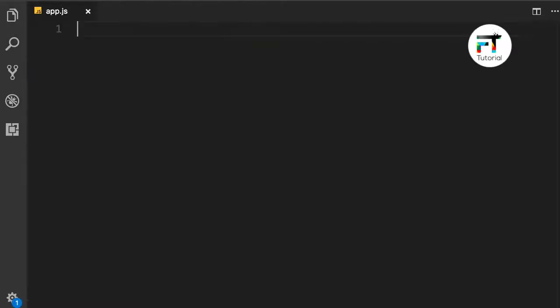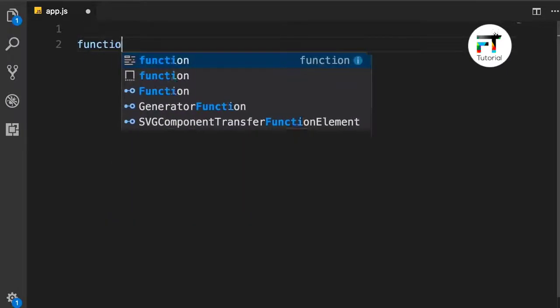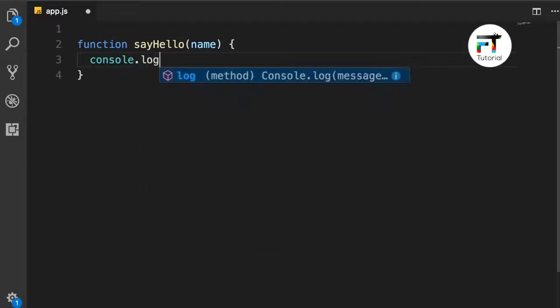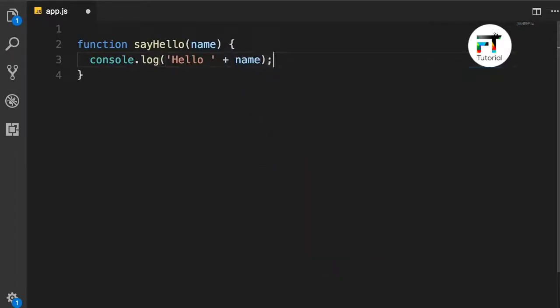app.js. In this file, we can write regular JavaScript, just like the JavaScript that we write for the browsers. So I'm going to define a function, sayHello, that takes a parameter, name, and simply logs a message on the console. So hello plus name. And then we can call this function like this, mosh.